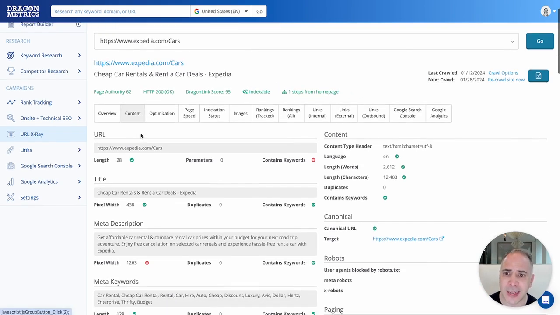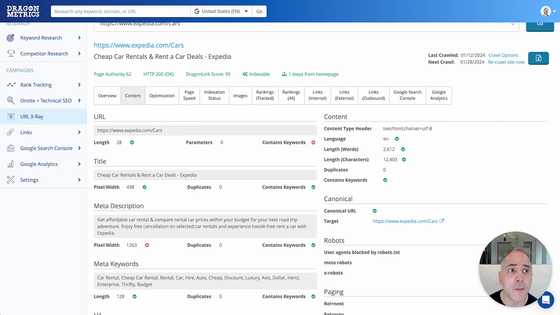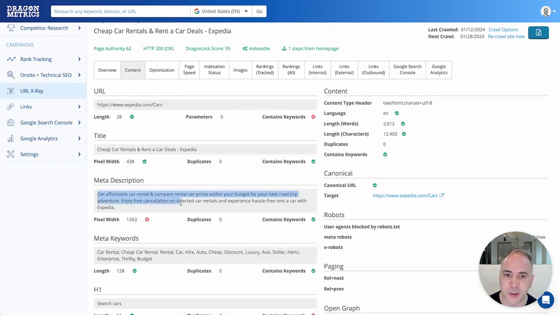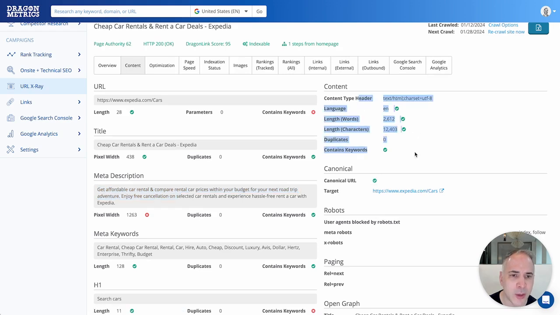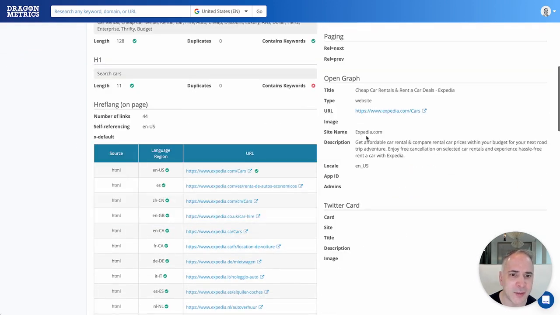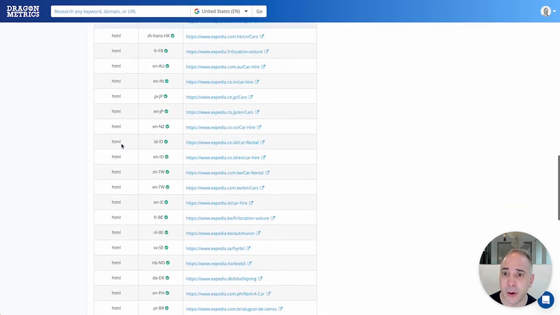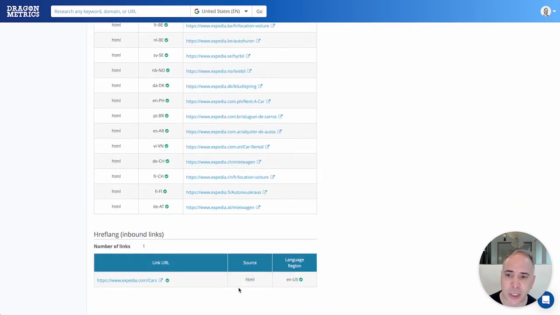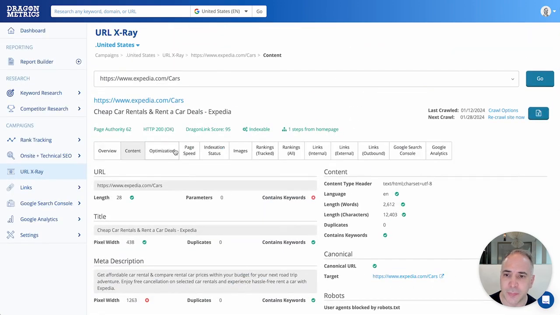Then we dive into the content tab, and this one comes from our site auditor tool, where we're going to look at the page title, the pixel width of the title, and whether it fits on the Google SERPs, the meta description, canonical URL, the language tags, content tags, robots.txt, xrobots, paging tags, open graph tags, Twitter card tags, hreflang tags inbound or on this page, and also inbound hreflang tags to this page.